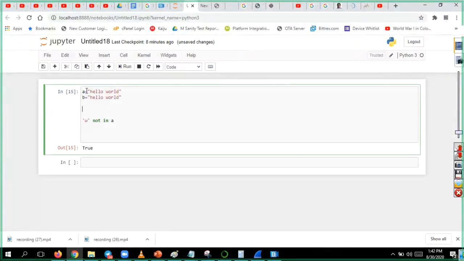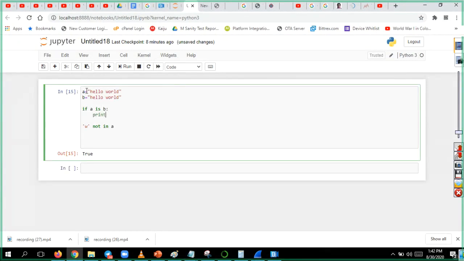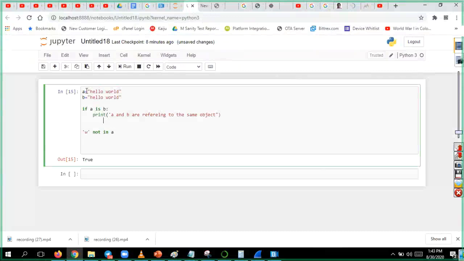If A is B, print: A and B are referring to the same object. I am just writing a small program for you. Got it, guys?